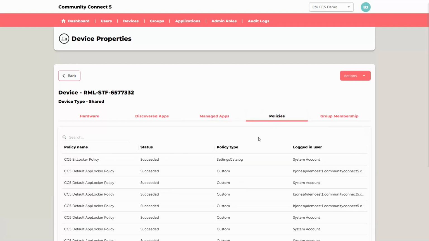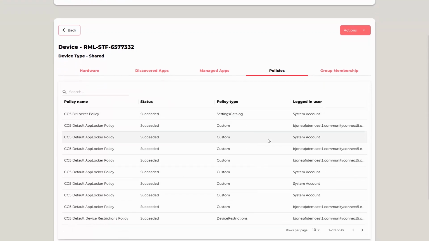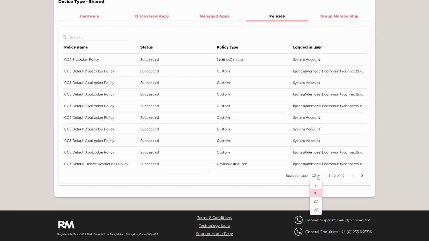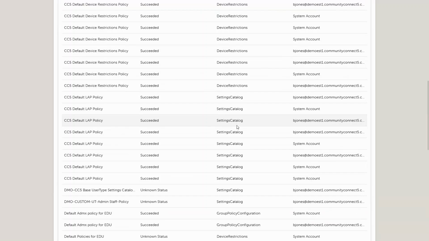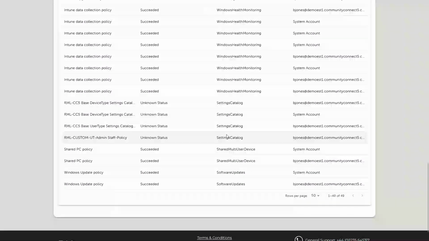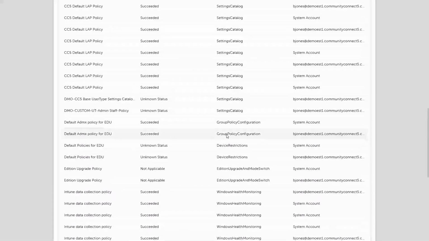In Policies, we can see the configuration settings being applied to a device, the logged in user at the time the policy was applied, and whether the application of that policy was successful or not. If a policy does fail to apply, it's possible here to view further information on the specific setting that caused the error, as well as the reported error code.